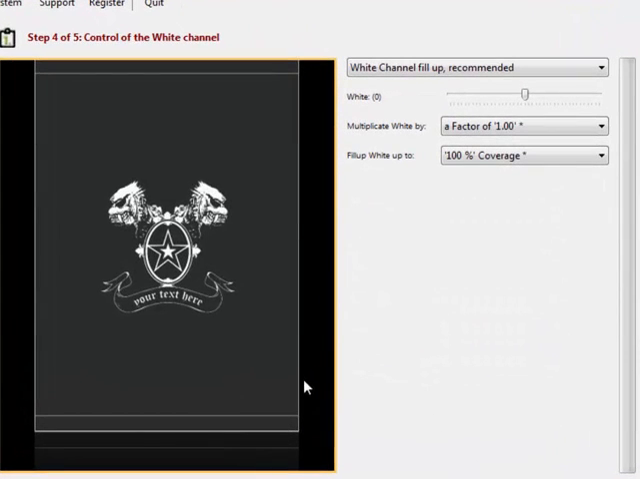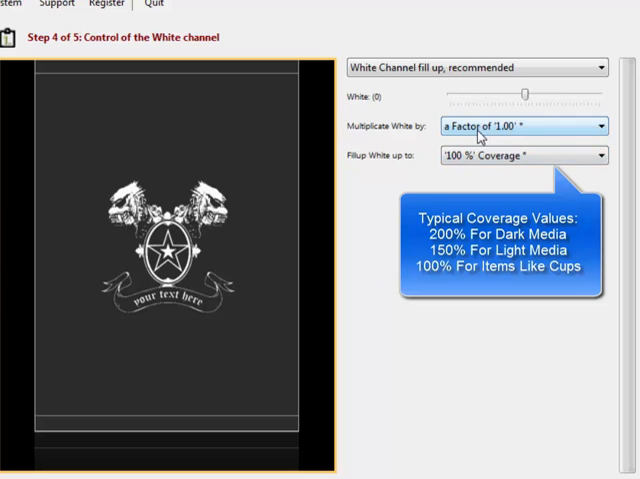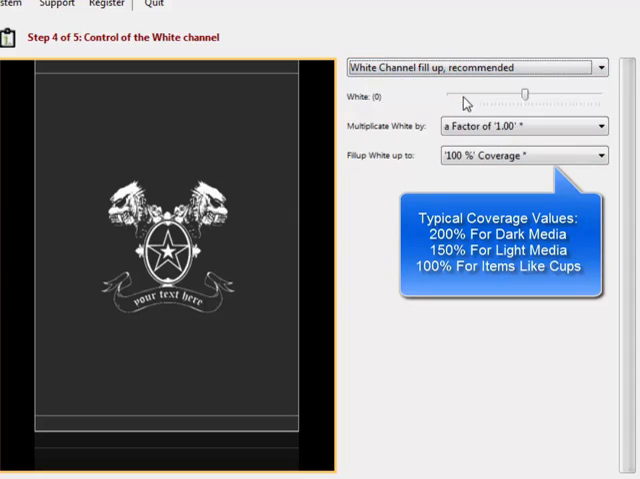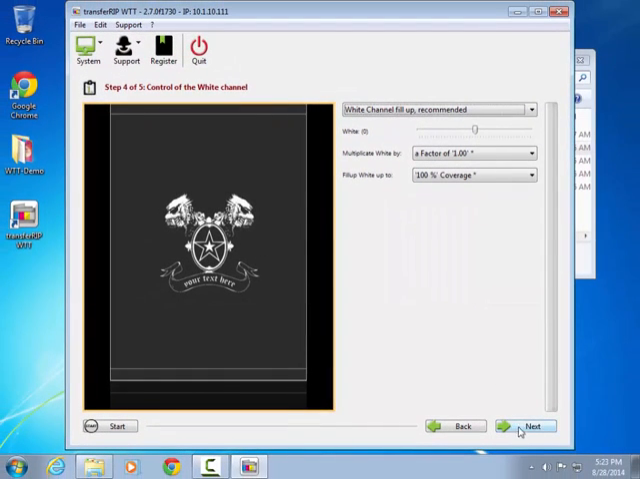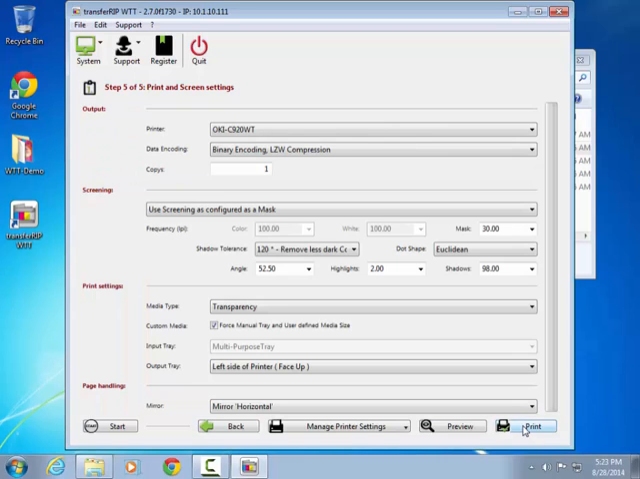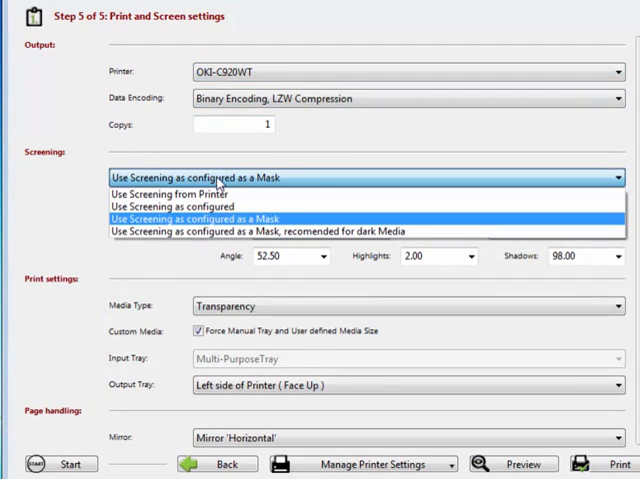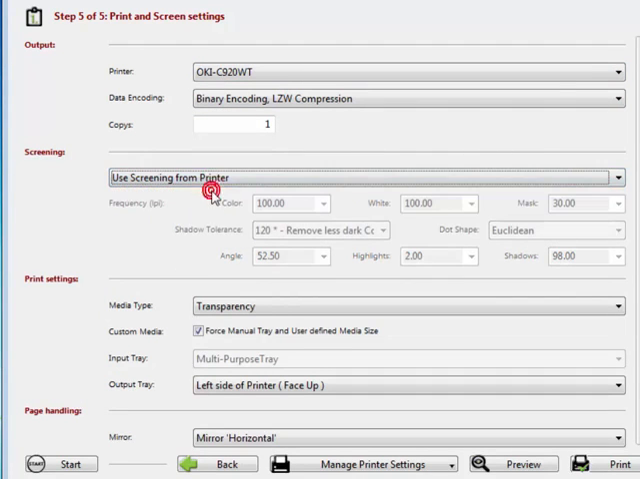Next is the control of the white channel, which will be covered in more detail in a follow-up video. Most jobs that are processed from PDF or EPS formats will find the white channel fill-up default settings suitable. The last step is the printer output settings. These controls will also be discussed in more detail in another video. For this example, we are using the screening in the printer for preview purposes.